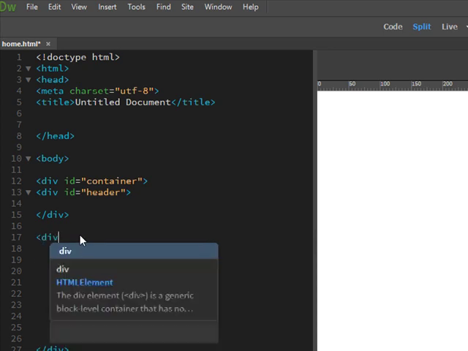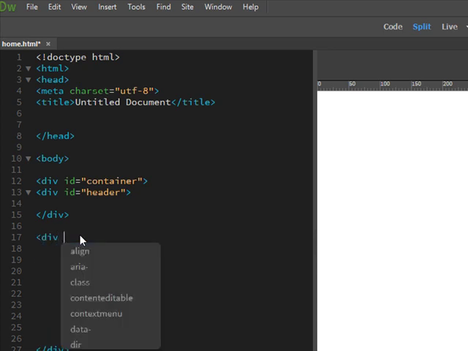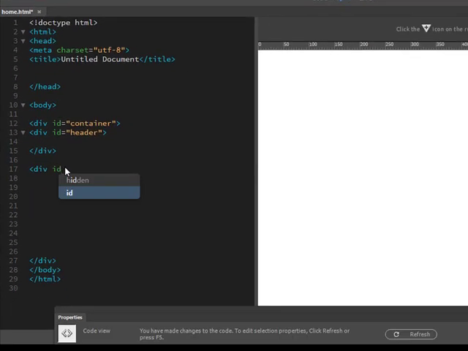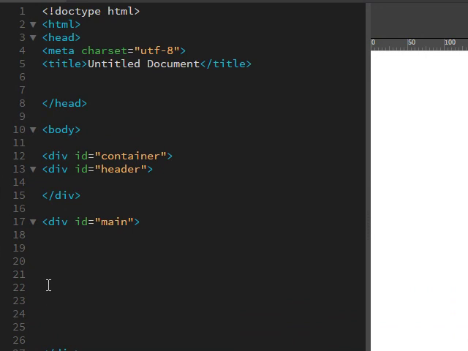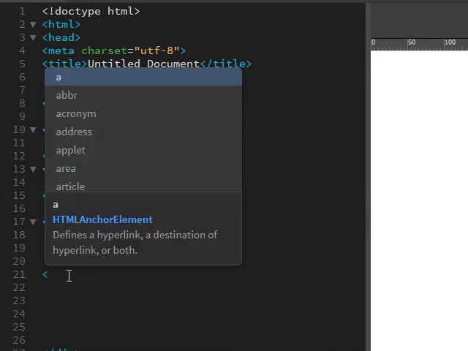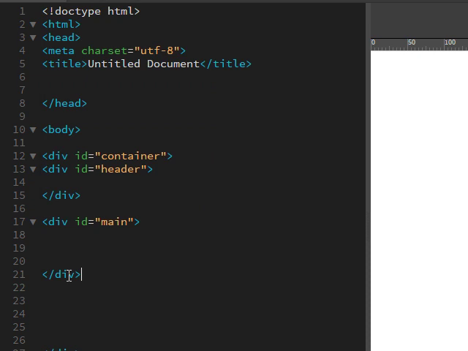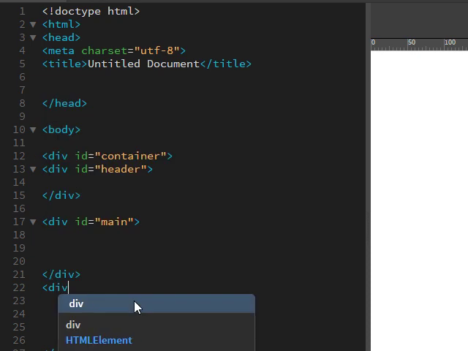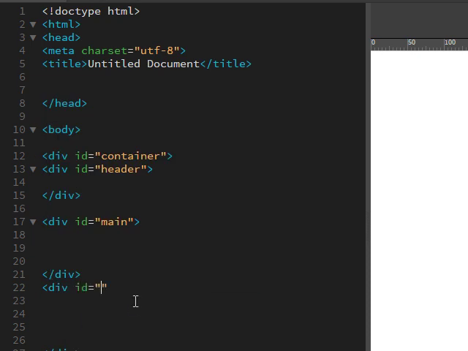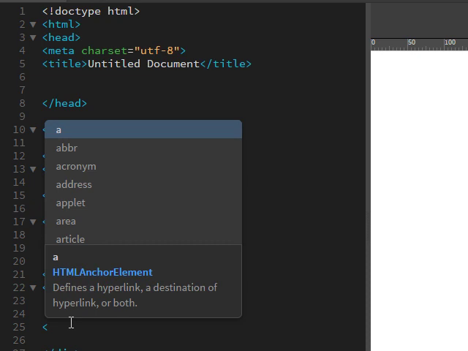So the next one, div space, like in the past, people have used body and stuff for this. You could, but I like main because you already have a body tag and you don't want to confuse yourself. So the main, and that closes right away, just like the header. And then last is the footer div. ID, footer. And I'm gonna click down and close that.